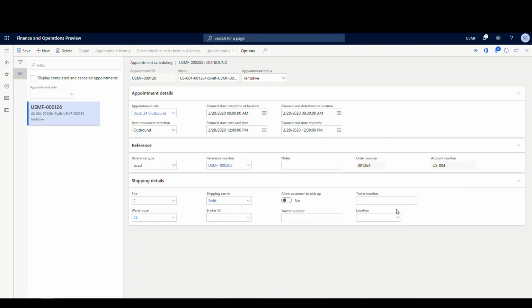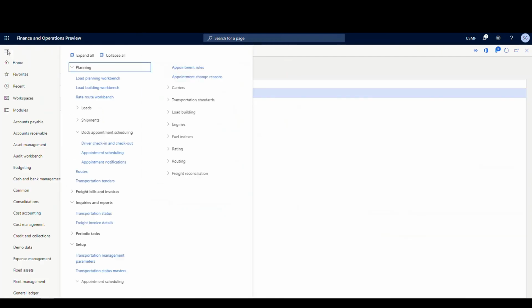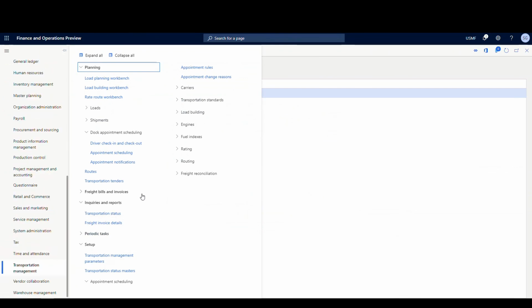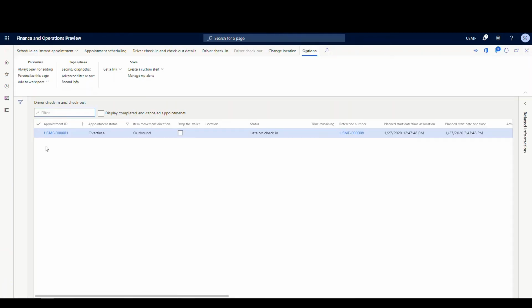All right. So once you've entered that in, this is still a tentative appointment. So we can update the status to firm. One of the things we'll notice, I'm going to go to another screen real quick. If I come back over to transportation management again, and then go under the planning section and then dock appointment scheduling, and go to this driver check-in and check-out menu, you'll see that I don't have the appointment that I'm working on there yet because it's still tentative.